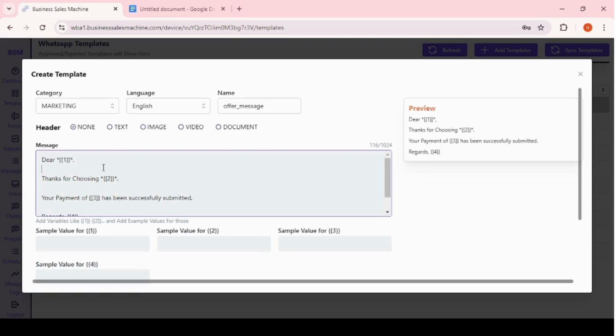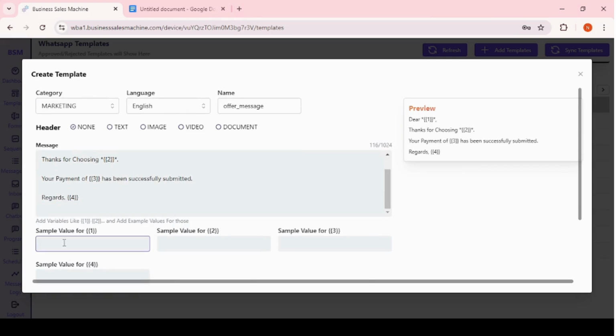Okay, so you can use variables to send personalized messages, maybe with their names or anything you want to change while sending the template. You can add it as a variable. Once you have added the variable, you also have to give sample values. For example, here in my case, this is a sample name. I'm just adding some sample name; you can add any value for now.